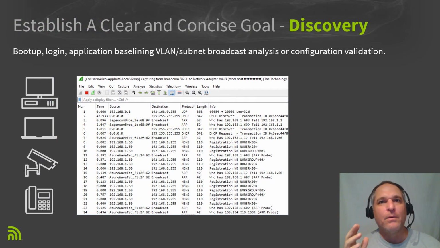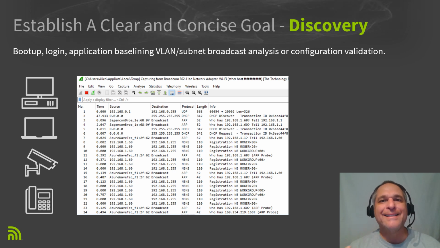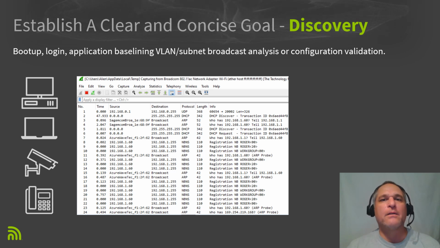All right, we're going to start right from the beginning. Doesn't matter if it's packet analysis, troubleshooting, or whatever you're working on. This has got to be the most important slide you concentrate on, and that is: establish a clear and concise goal. Now, it can be a goal, it can be a target, it can be a milestone. It doesn't matter exactly what it is, but make sure whatever you agree on is very clear and very concise.